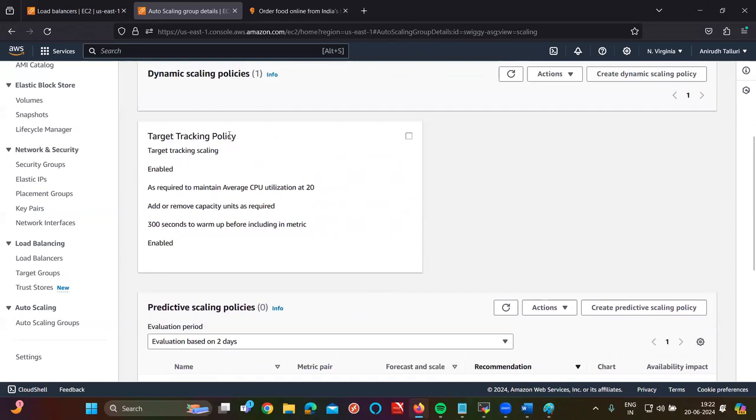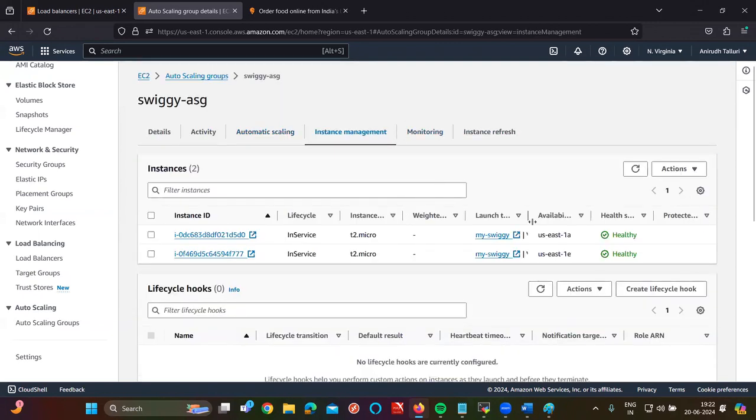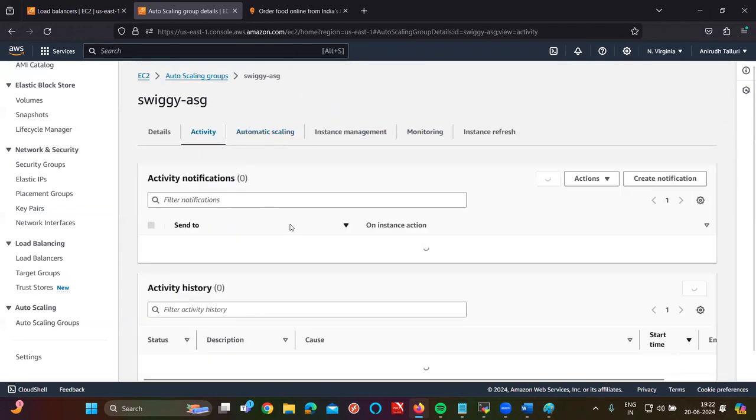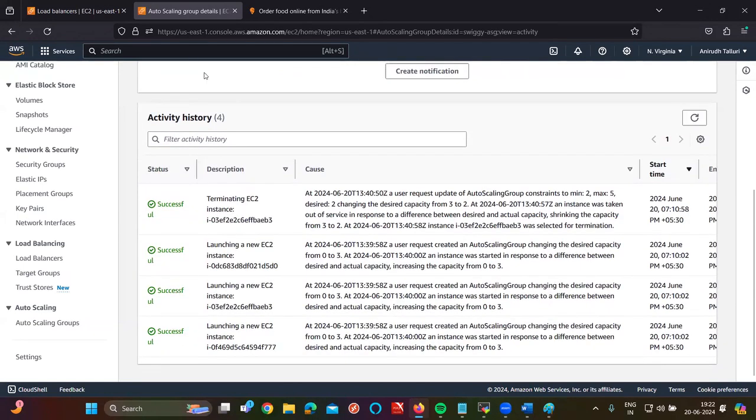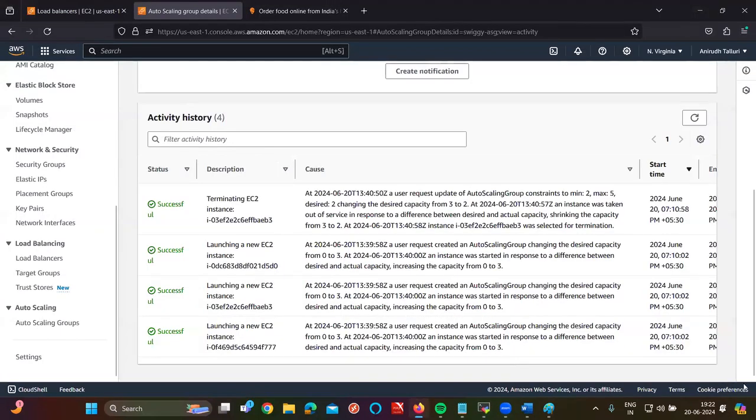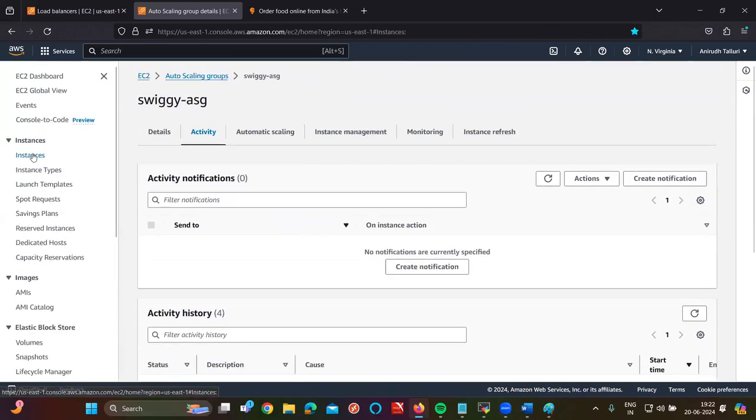Here I have put the tracking policy. By default, tracking policy is enabled as required. If CPU is more than 20%, add or remove the units. Okay. 300 seconds will be the warm up, including the metric. I think it's taking more than expected time. It needs to come by this time, but it's taking some time.